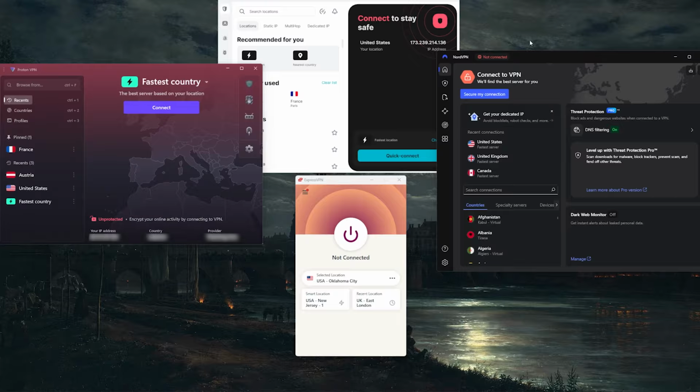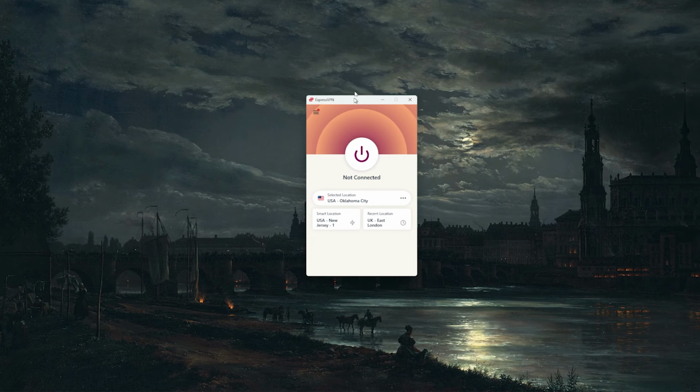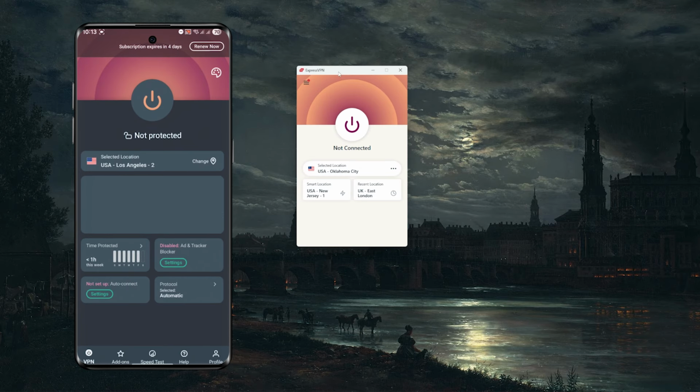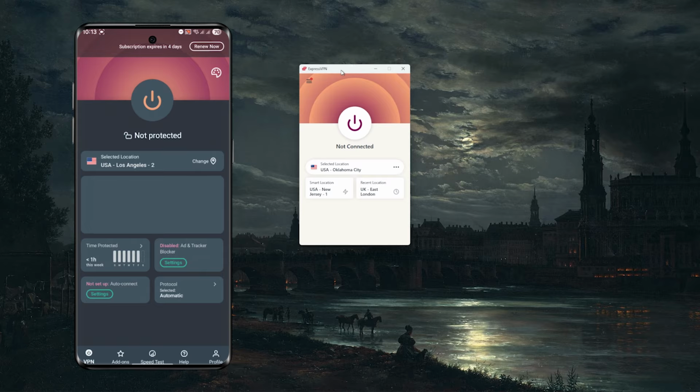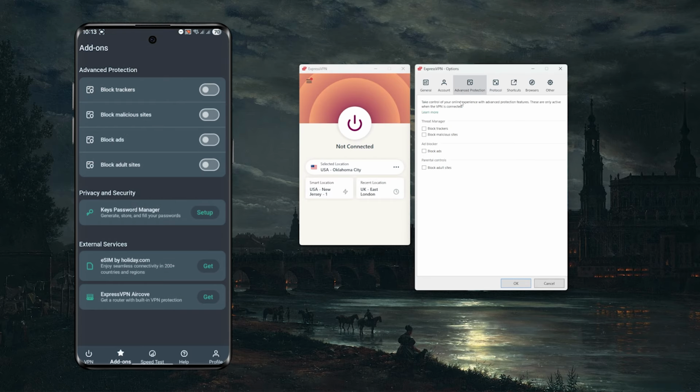Now, I want to start with the simplest example. The easiest one to use is going to be ExpressVPN. And the reason is, if you look at the interface on PC, it almost looks identical to the one on your phone. So what's nice is that whether you're using it on PC or Android, it's almost the same exact thing. You're going to go to options. You'll see advanced protection options on both PC and your Android.